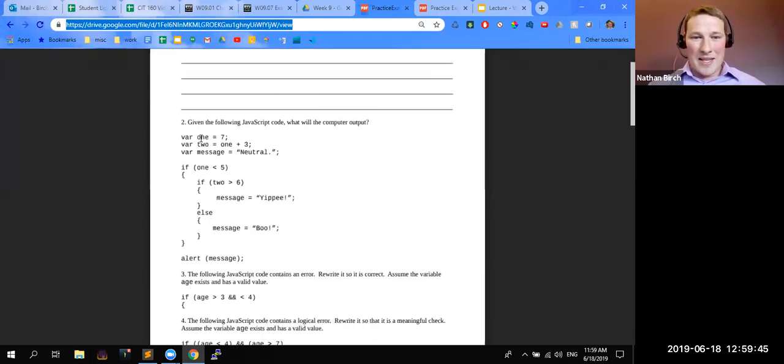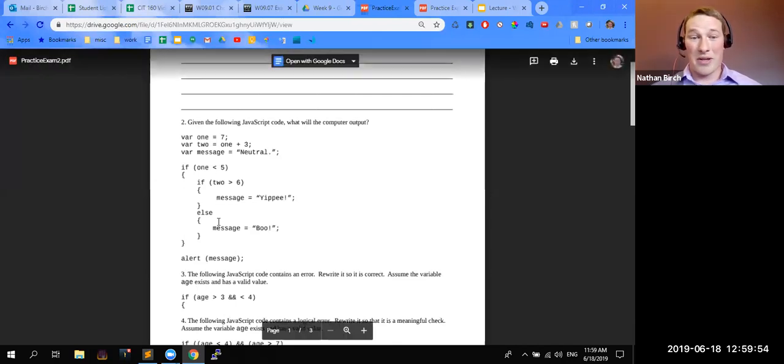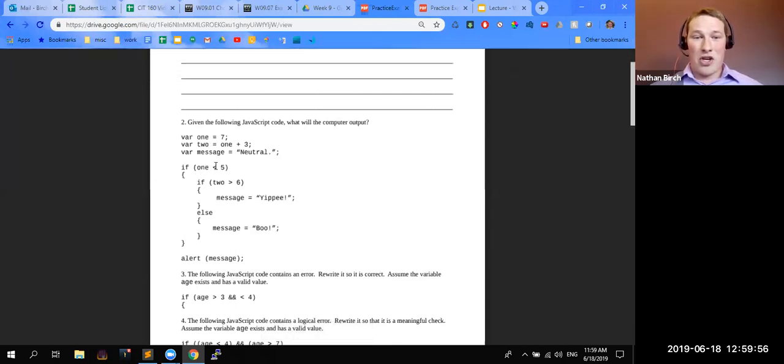All right, so just looking at this, we have bar 1 equals 7, bar 2 equals 1 plus 3, which is 10. And we have this neutral message. And what are we going to output? Okay, is 1 less than 5? No. So we jump all the way down to the bottom of this bracket and we alert message, which is neutral. So what would it output? Just neutral, because it didn't even go into these blocks of code to change the message.